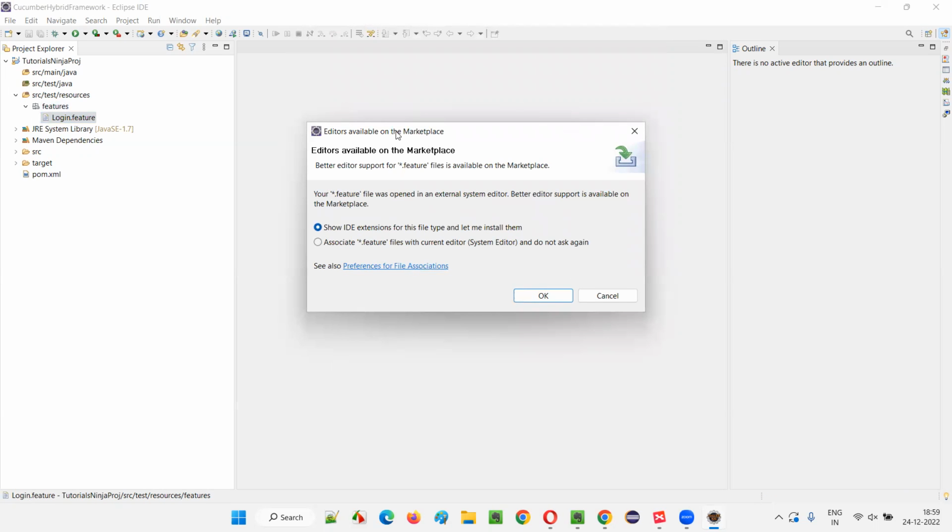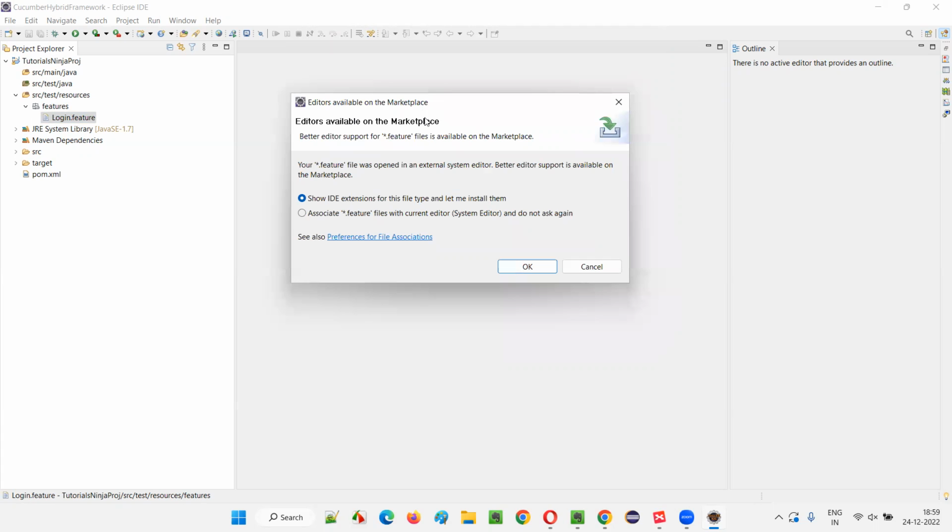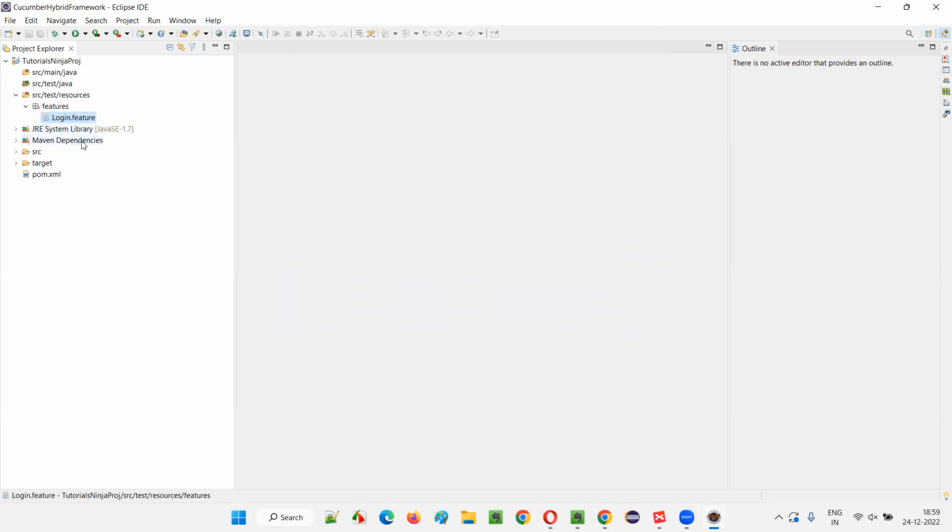It's asking you whether you want to take the help of the Eclipse IDE to find the required extension that is required by Eclipse IDE to install so that this feature file will be recognized. I'll simply say cancel for now. No need to worry about that.